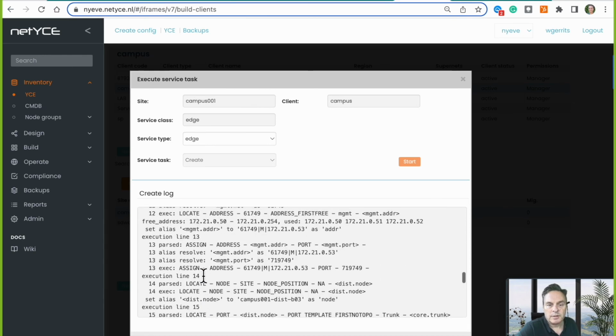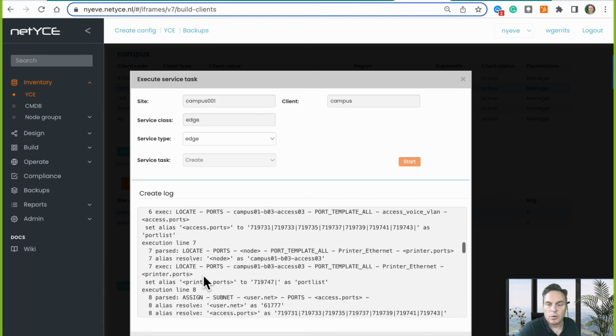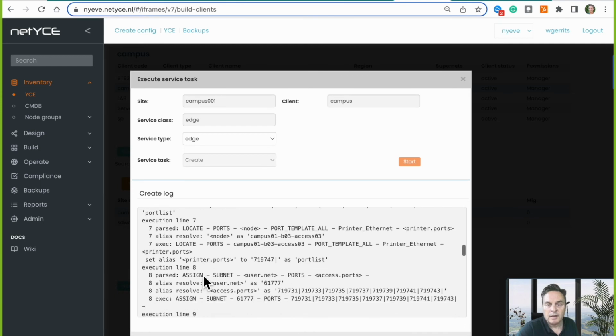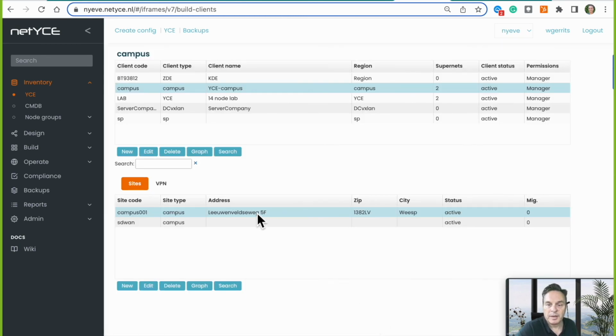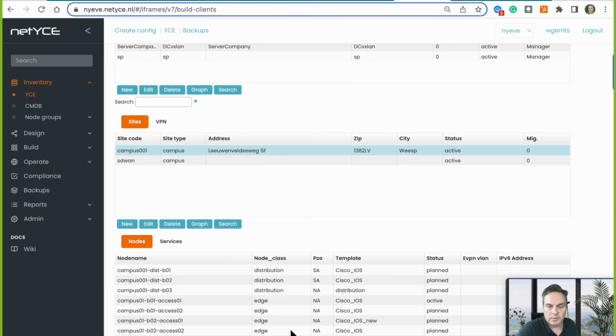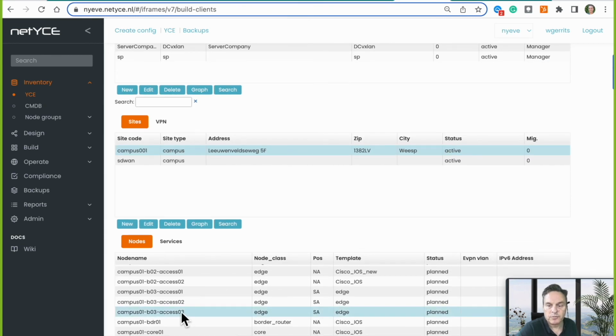So I'm not going to show you in detail what happens, but basically these are your low-level steps that as an engineer or network architect you have defined. Like, I'm going to create a new node, I'm going to link it to this port on the distribution, I'm going to use this IP address, this VLAN number, this is the naming convention, and netYCE will actually have populated everything automatically. So let's go back to my inventory, and you'll see that there is a new edge device here, number 3, that is automatically created. It's still in plan mode in my database, so the service has been populated automatically.